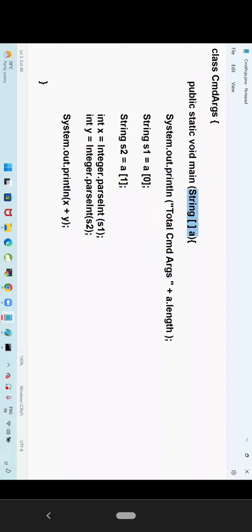That means internally JVM will execute a is equal to new string array with the size. This code will execute internally. So here, am I declaring the size? Am I creating the array with the size? If I create the array, that size is mandatory. But we are not creating the array. We are just using that. Who is creating that? JVM.